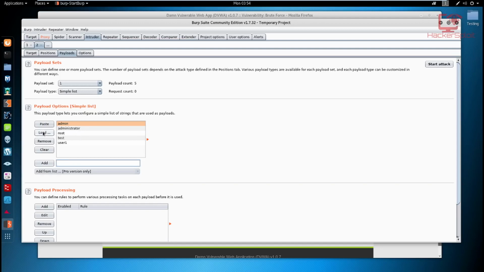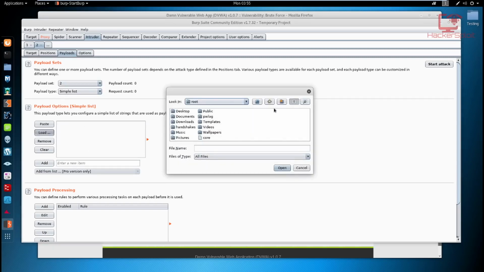Again, you can use a word list if you want to. Just go into load and select the word list. Now we want to select our passwords. So we can go into payload set 2, and as you can see, now we can add our own values. Now we can use the default word lists that come with Kali Linux.